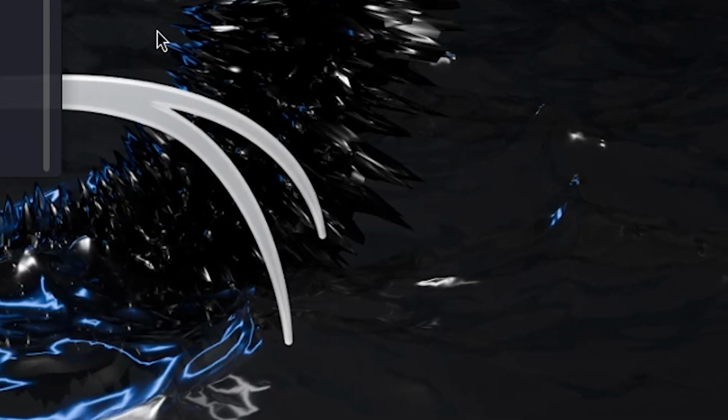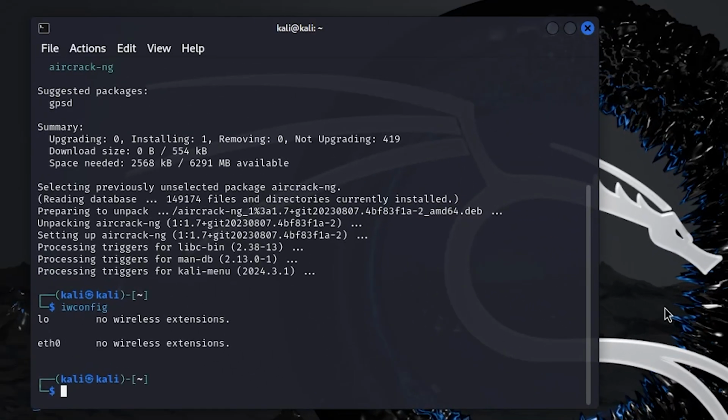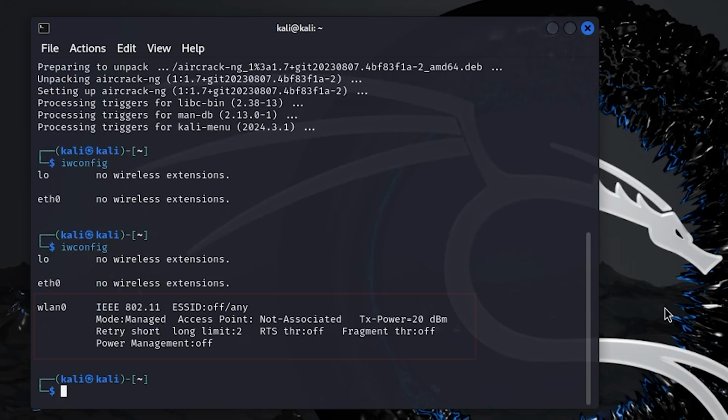Now, a quick note here. If VMware asks whether you want to connect the adapter to your virtual machine or the host, make sure to select the virtual machine. Let's check again using iwconfig to make sure the Wi-Fi adapter is recognized and connected. As you can see, our adapter is all set.